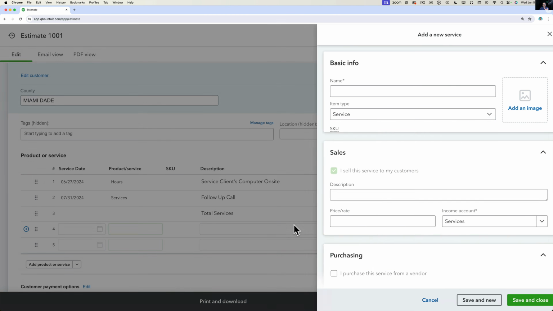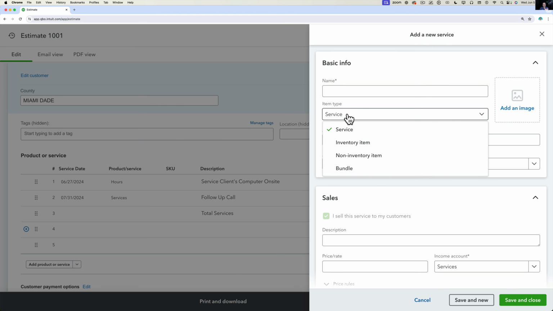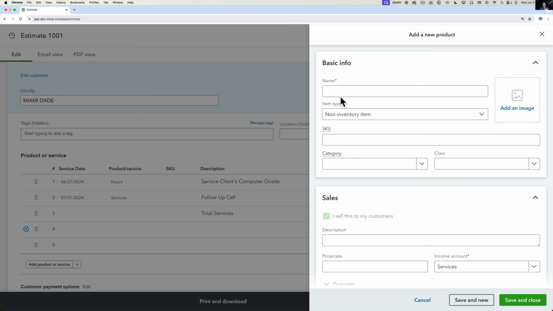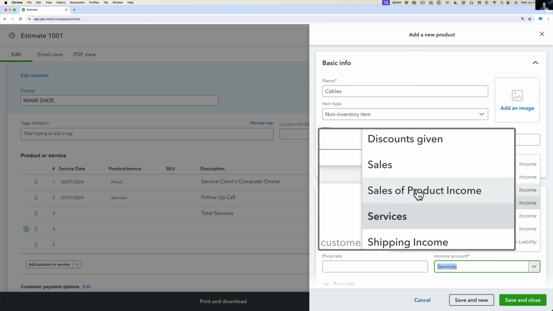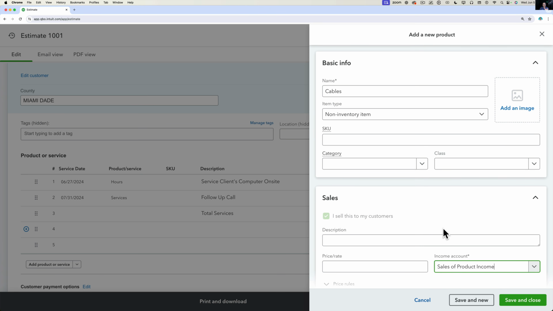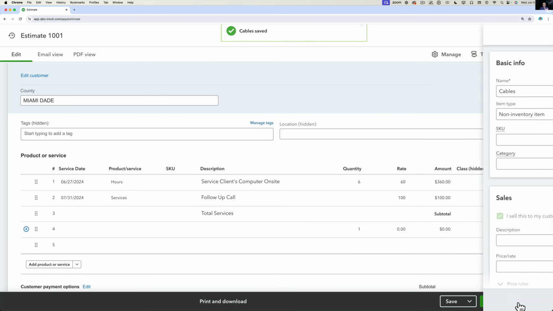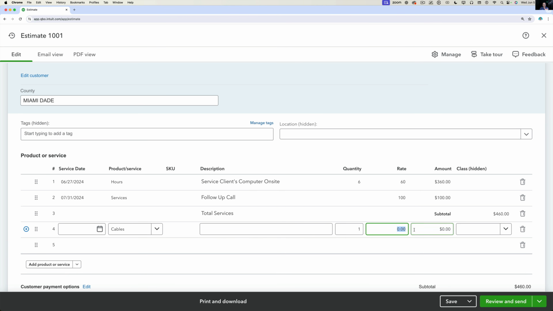So I'm gonna do add new, and I said I wasn't going to cover creating new products and services, but might as well. Let me create a non-inventory item, and we're just going to call this cables. And then under income account, I'm going to change this to sales of product income. Again, this whole section is going to be covered in a whole different video. I just want to focus on the estimate and the invoice presentation. So let's say we have cables here, and we're going to charge $27 worth of cables.